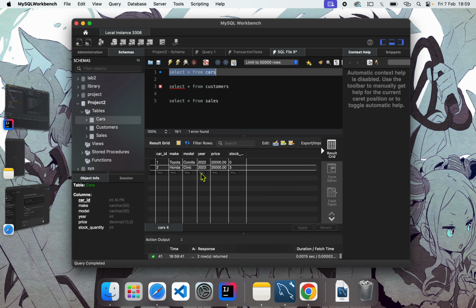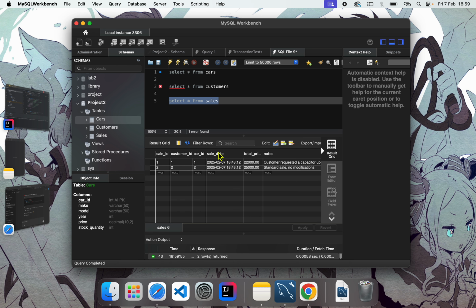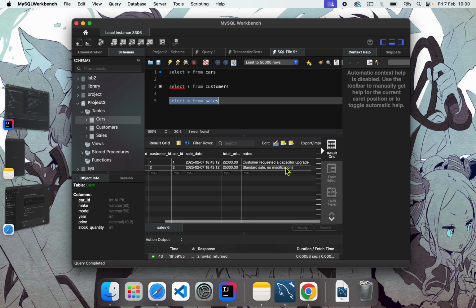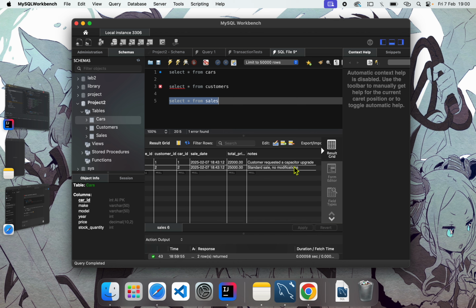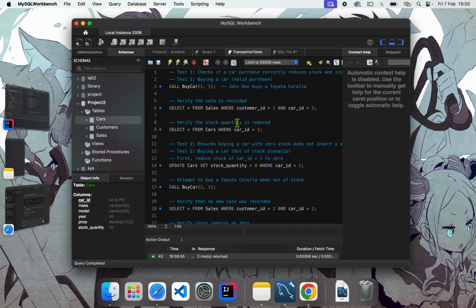So here's select cars. We have car ID 1 and 2. Here is select customers. We have John Doe and Alice Smith. And then we have sales. We have this customer requested capacitor upgrade, and then this one standard sale, no modification. Right. So now let's go through the tests.